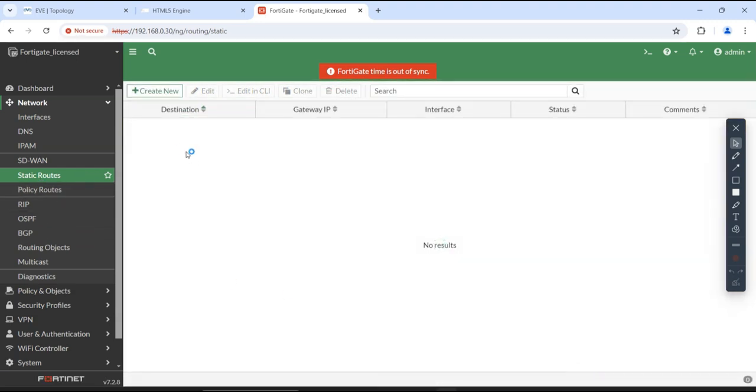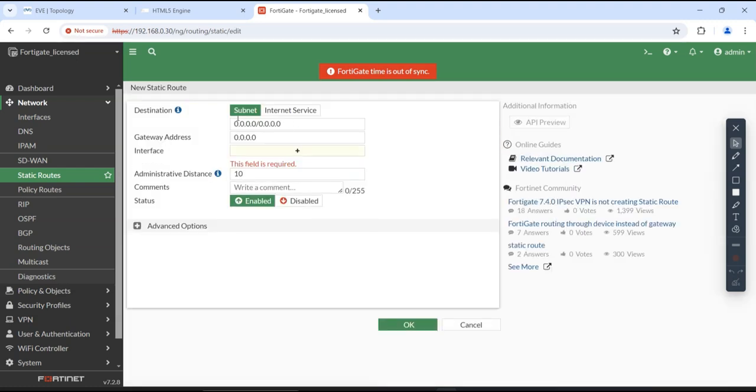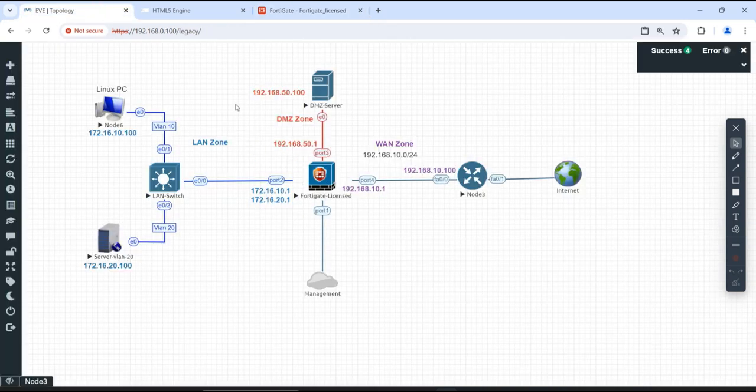In general, when you're doing this for the very first time, you won't see anything here. Click this option, create new, then you can make it a default. Whatever is coming, just forward it to that destination. And the default gateway address is where I want to point whatever traffic is coming from this side, to put it to this router at this interface that has the IP address 192.168.10.100.